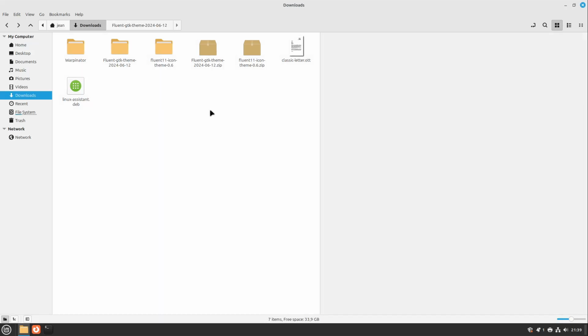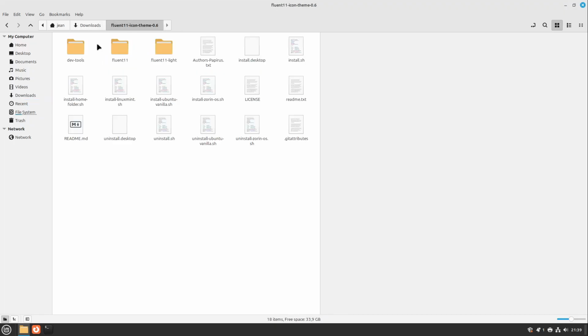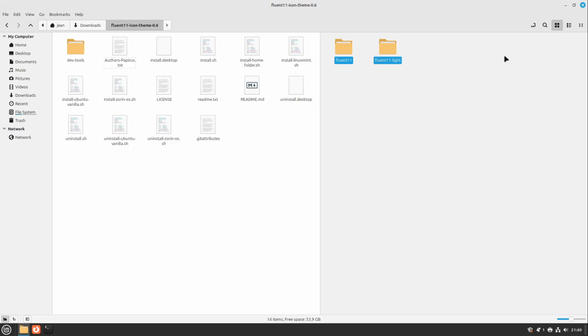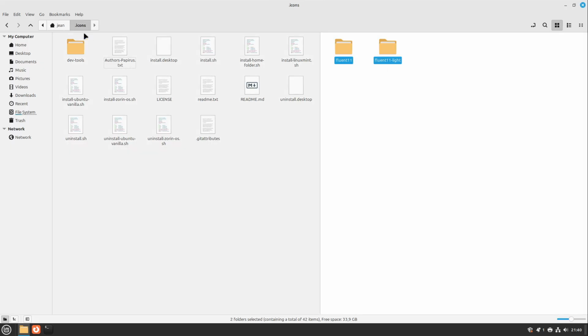On the left side, in my Downloads folder, I head over into the Icon Theme folder and here we find two themes. I select both and drag and drop them right to the other side. Now this is in .icons.